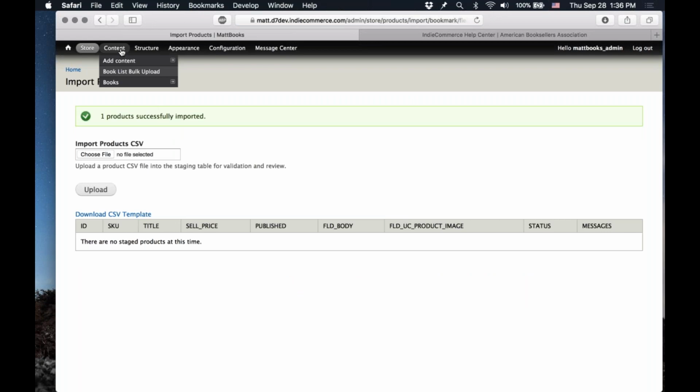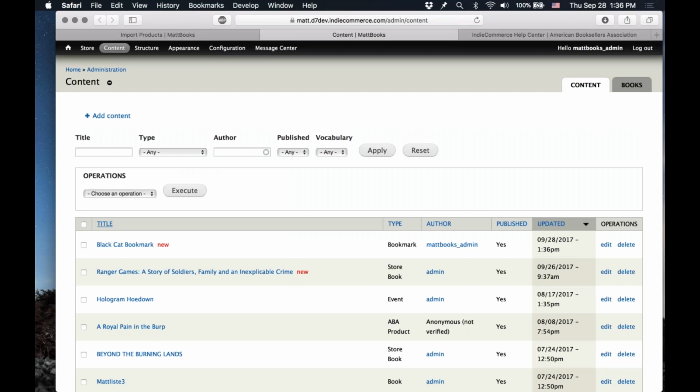So let's go to the admin content page. I'm just going to click this content link here at the top. And it should have my stuff sorted by newest first. And here's my bookmark that I just created.